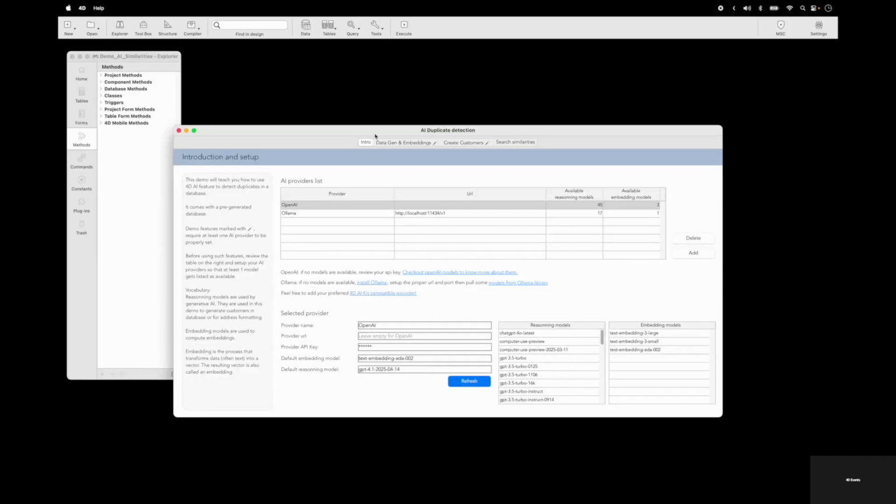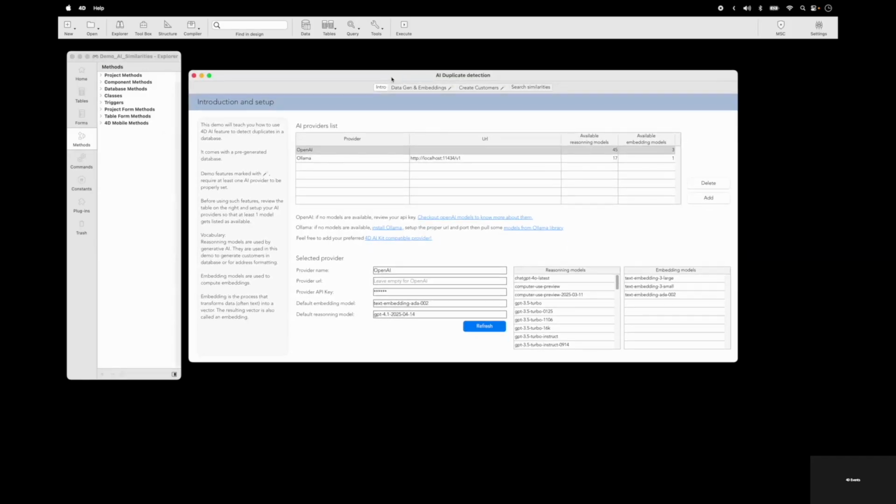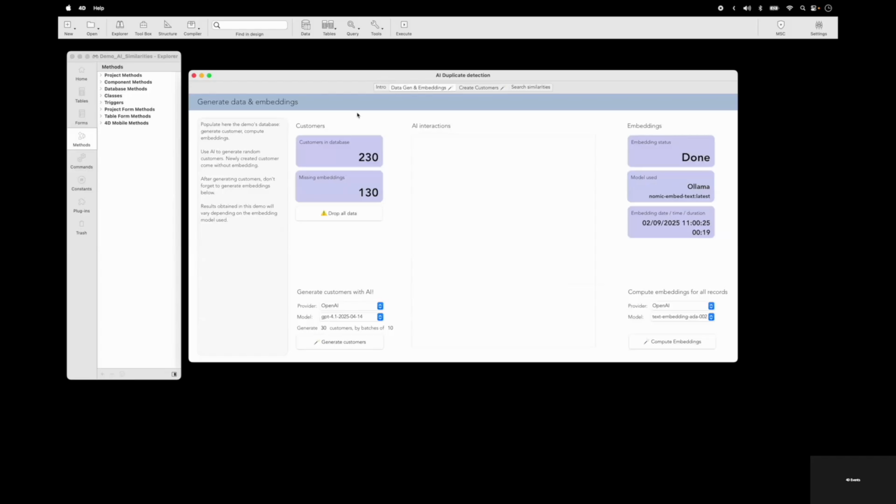We'll start with the data part. The demo comes with a pre-filled database. But these data were generated using artificial intelligence, and I'll show you how. Here we can generate about 10 clients. We'll generate them in batches of 5. Let's click on the Generate Clients button.